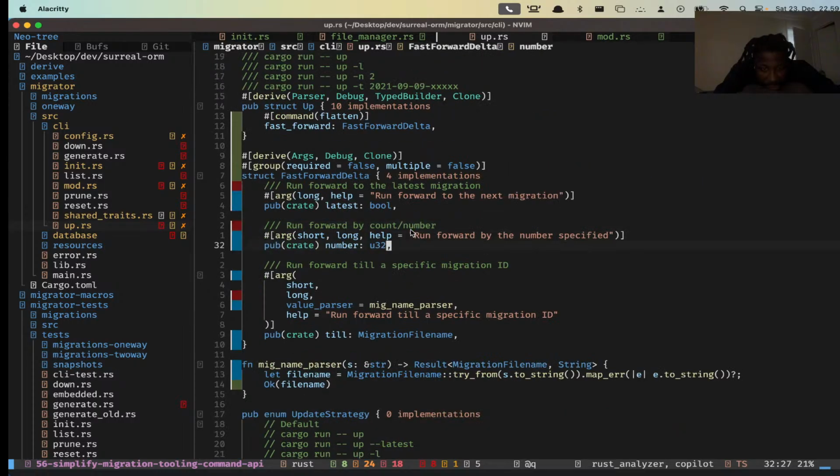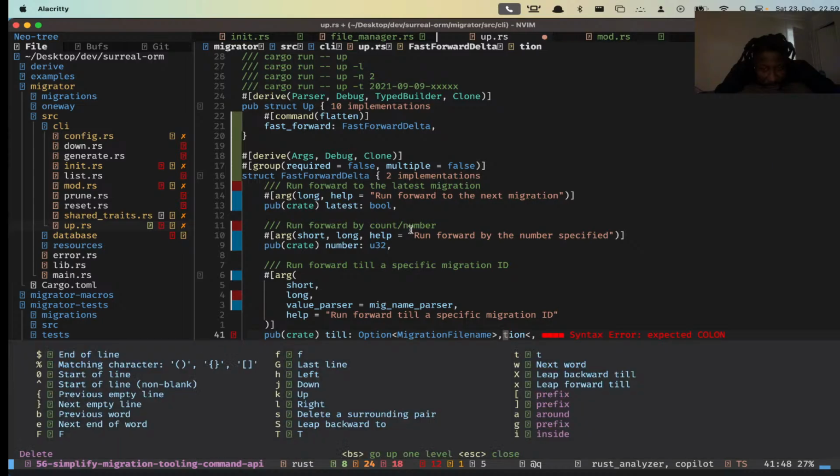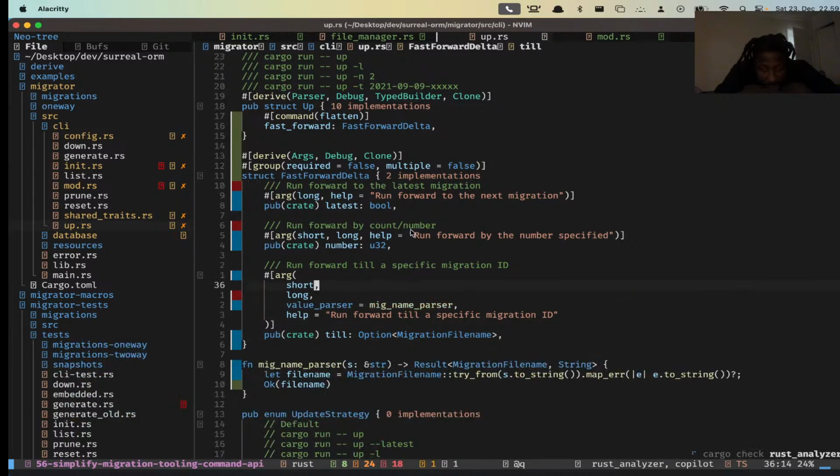In that case, I think we would probably want to make this optional, because that's the only way to make that work.